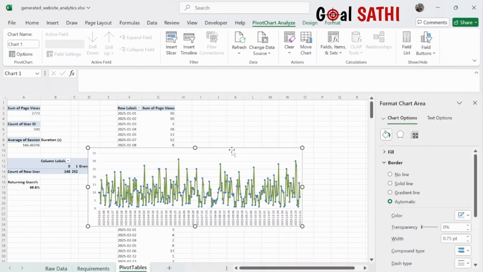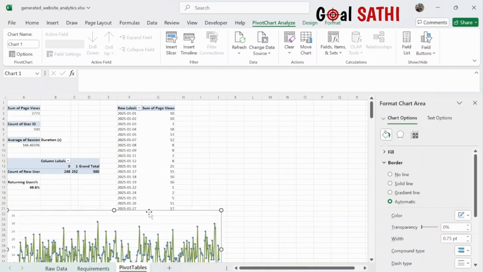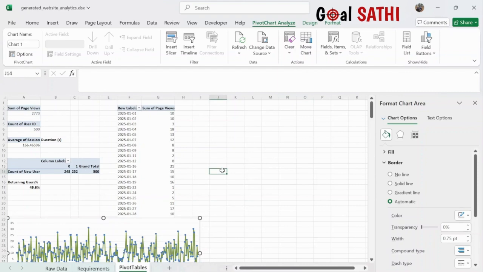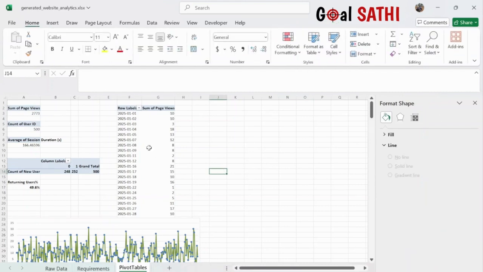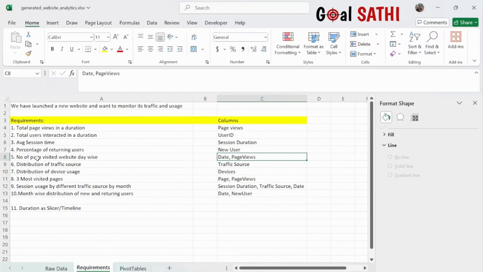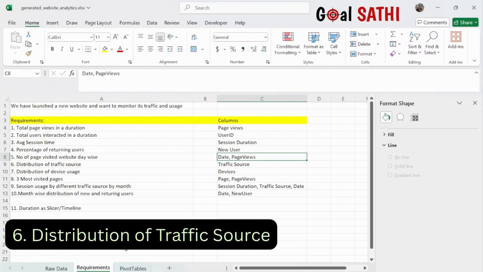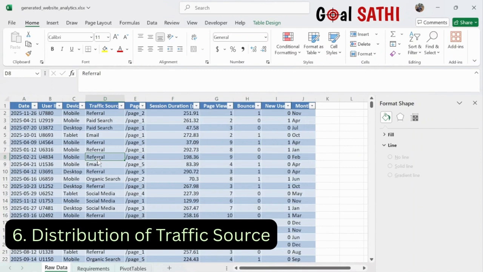Now I will just copy and paste it here for now, and I will show you how you can build other charts as well. So this is for our fifth requirement, that was to get the number of page visits on the website day wise, right? Next is distribution of traffic source. So for that we will use the traffic source column here, right?